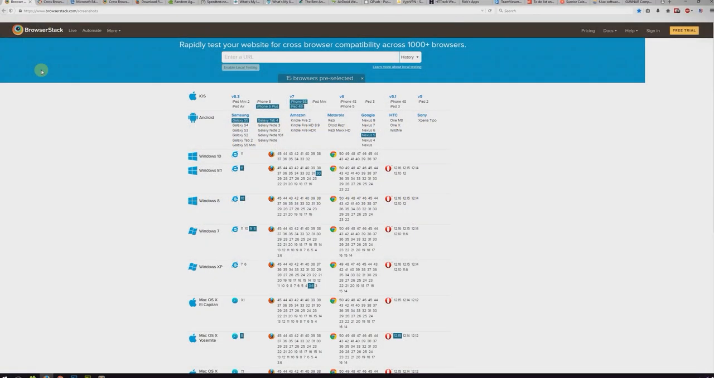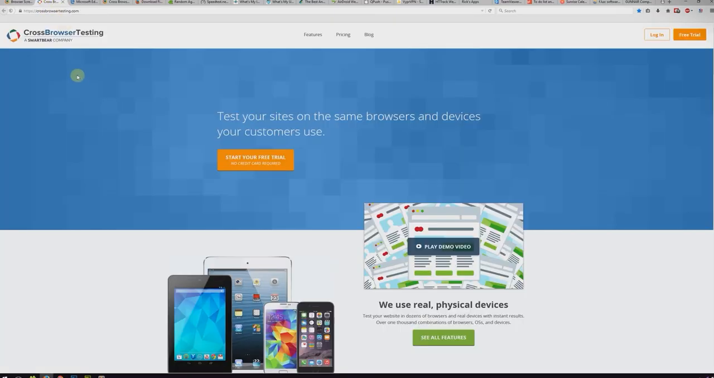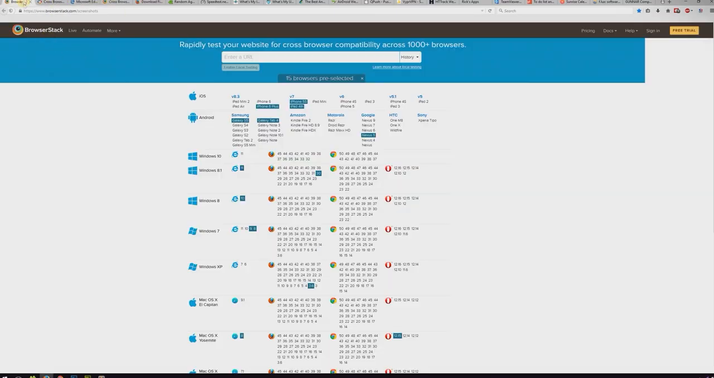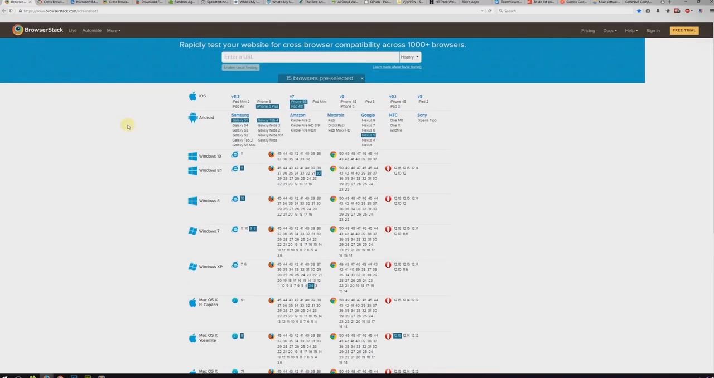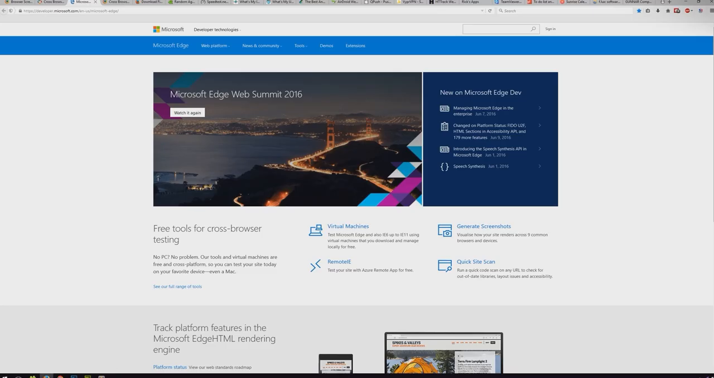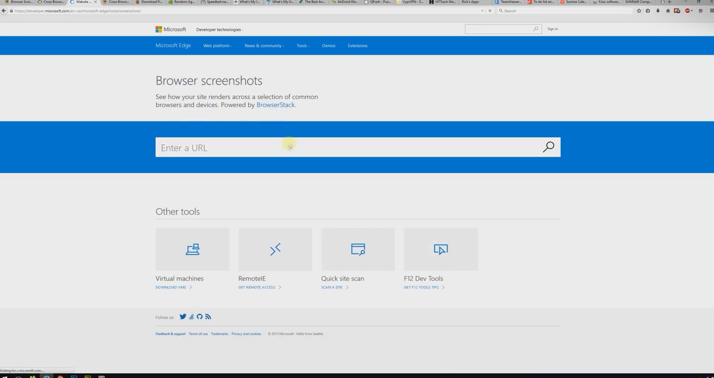So you can use something like BrowserStack or Cross Browser Testing to automatically generate screenshots across a lot of different versions of operating systems and browsers. It's really an indispensable tool in that respect. If you go to modern.ie, you can test things for Internet Explorer for free through BrowserStack.